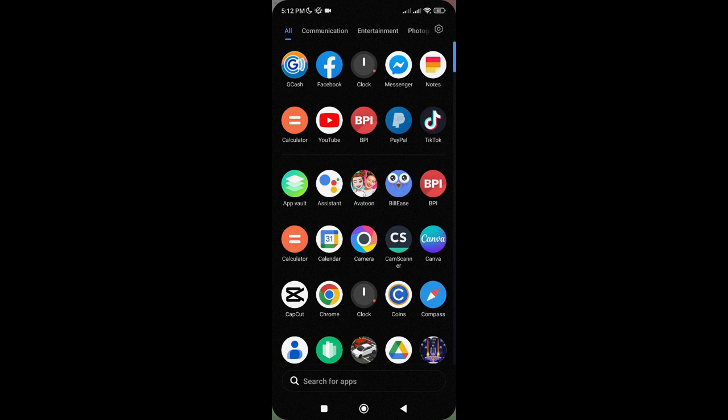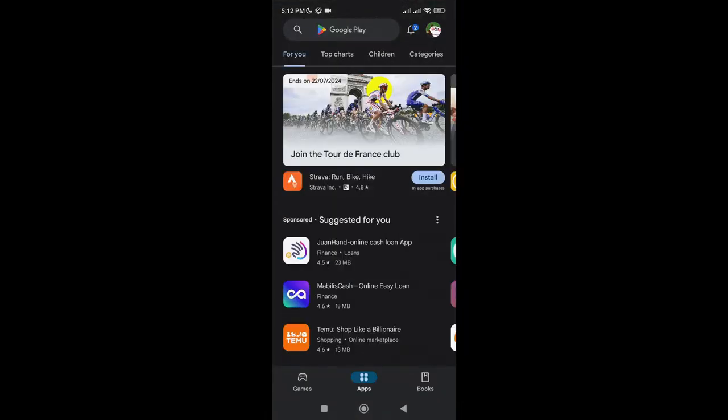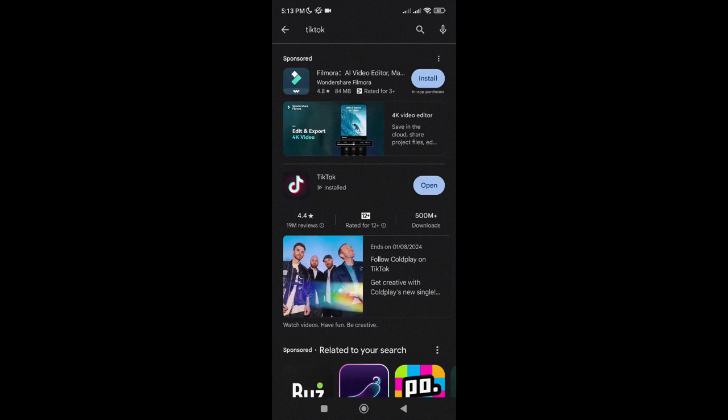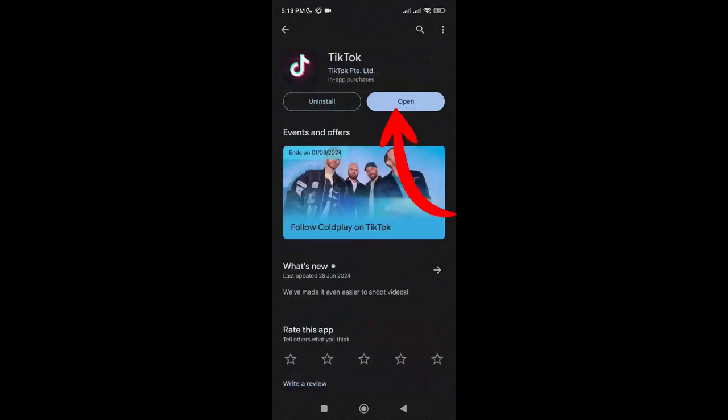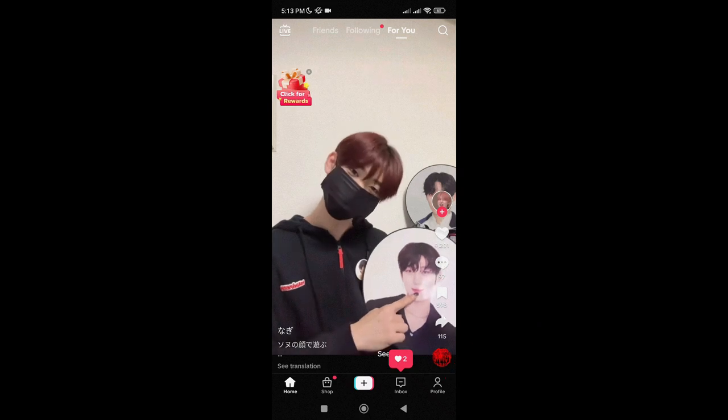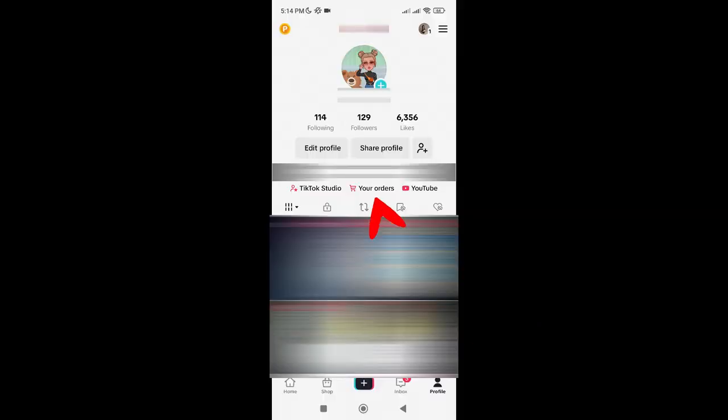First, go to your Play Store or App Store and make sure that your TikTok app is updated. So if you see an update button here, just tap on it and wait for it until it's updated. Once it's updated, just open the app, then go to your profile. Then tap on your orders button.